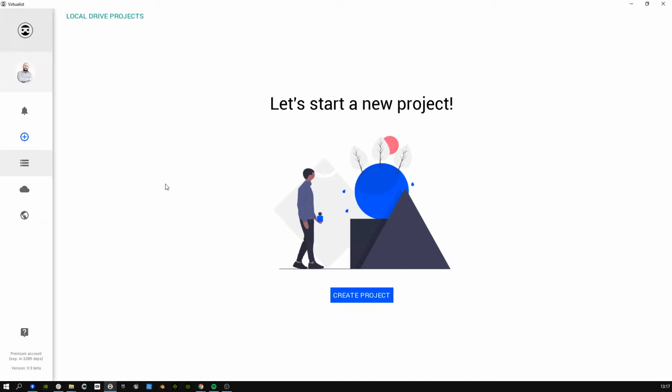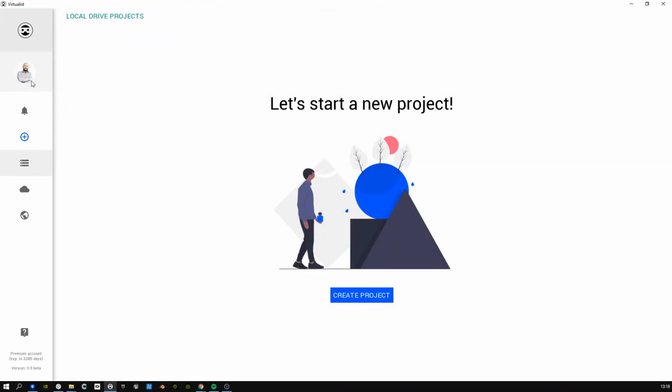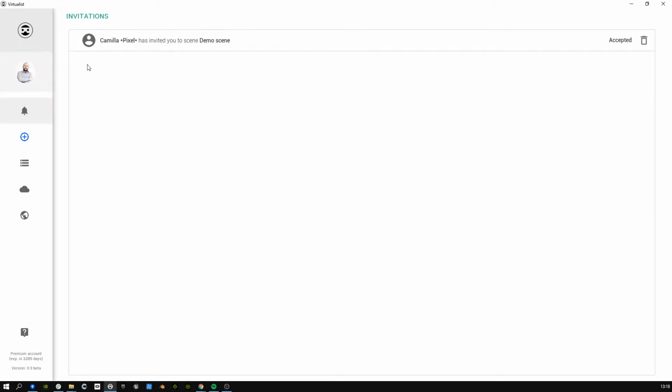But let me give you a quick overview of the panel on the right. Here, you can expand and close the panel. You can also check the details of your account, where you can also change your password. Here is the section where you receive invitations to the scenes created by others, and you can also check the status of the invitation and delete it.